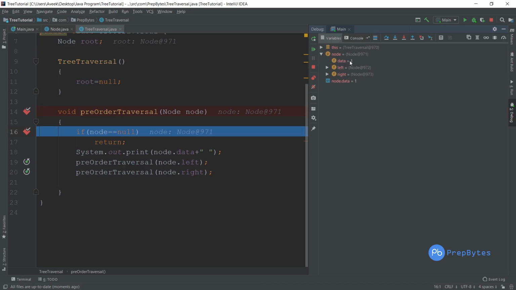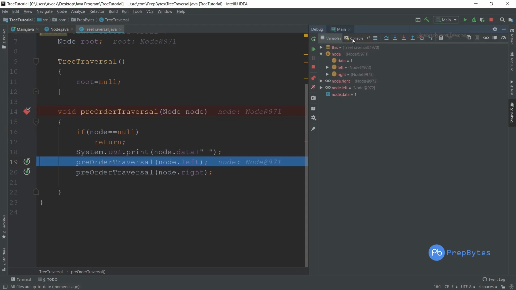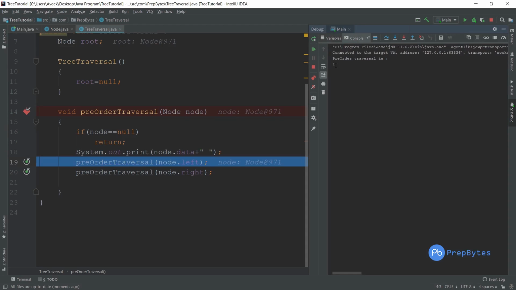Now my node value is the node with data equal to 1, correct? In the beginning, the node value was 1. I move forward, node is not equal to null, so it will not return, and it will print 1. So as you can see, it prints 1. So the first step is over. Now the next one.